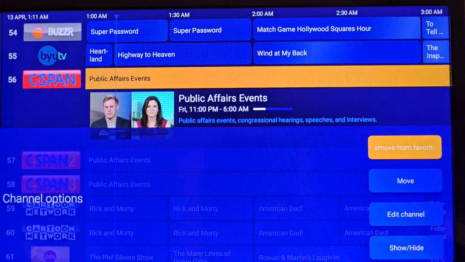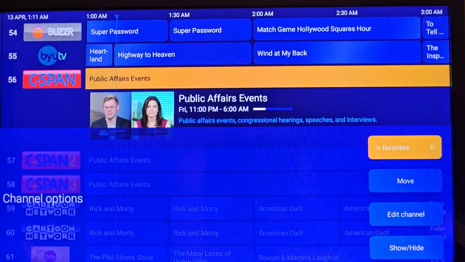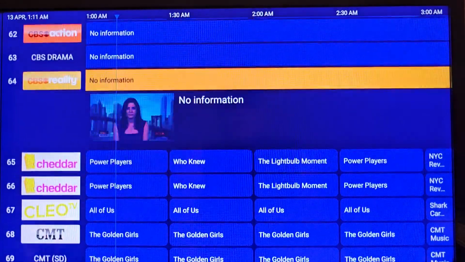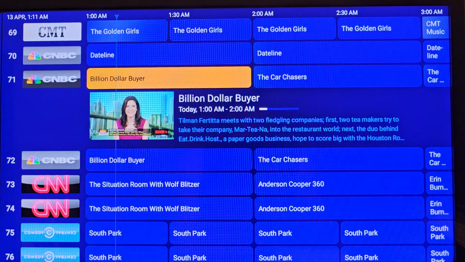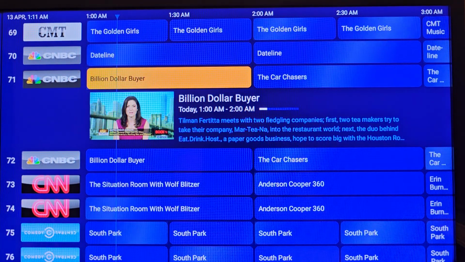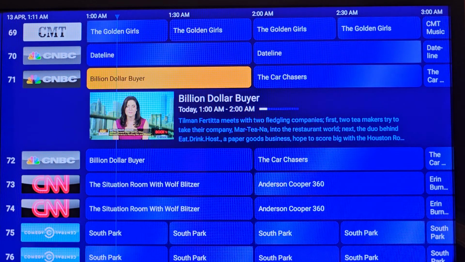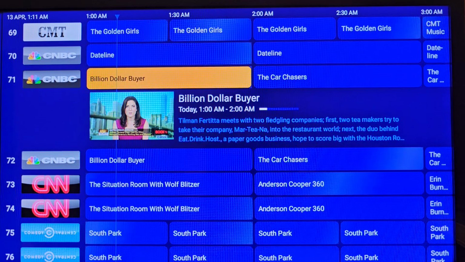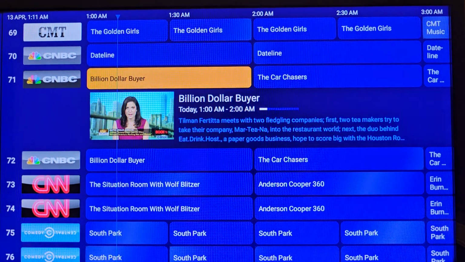You can also go back in and remove it from your favorites. Real easy to do. And you can go through, take whatever channels you like and add them into your favorites. That way when you're searching for something to watch, you can just go through your favorites. You don't have to go through all these other channels that you're not interested in.